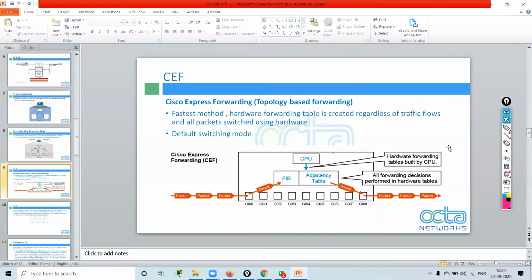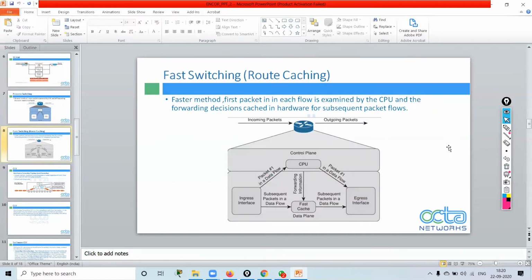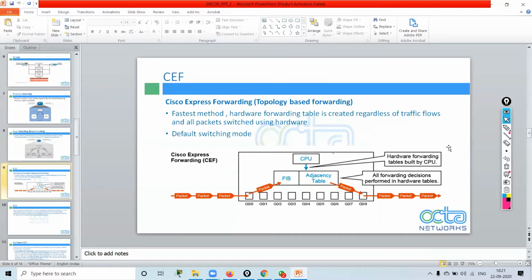Is there a specific model that does that, or is there a way to tell? It is done in all the routers, you can say. There is no specific model. Nowadays we use something known as CEF. The older models were using process switching and fast switching mechanisms. Nowadays we use Cisco Express Forwarding, CEF. This is the fastest method.